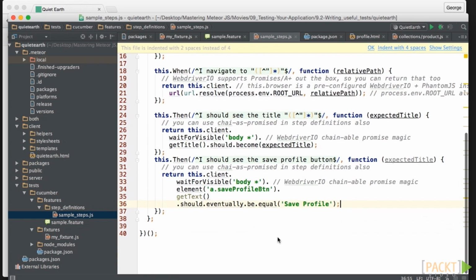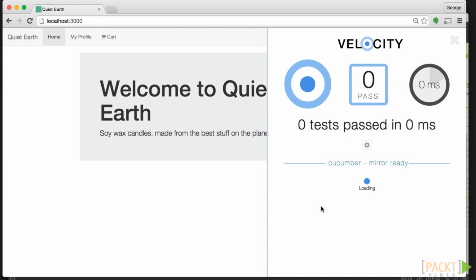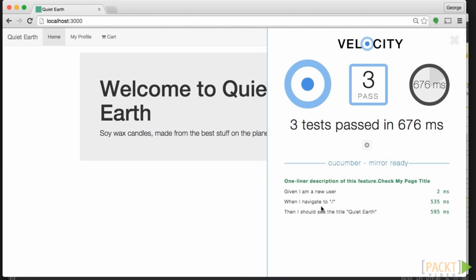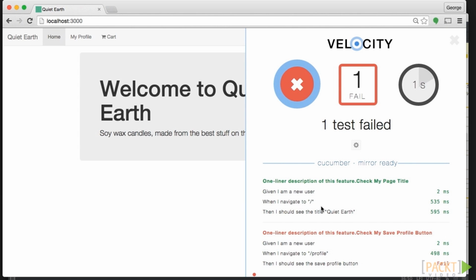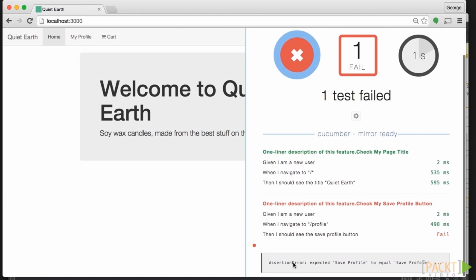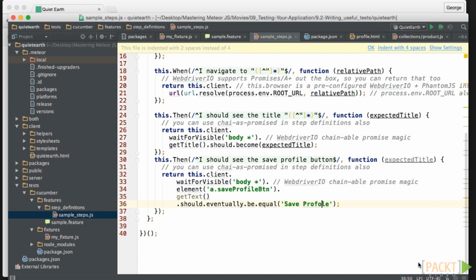Let's break this. So we're going to come in here and say, let's save profile, and spell it wrong. And basically, what we're doing here is saying, okay, well, why does this not work? And it basically says that it expects it to equal Save Profile. So, you can validate different things like the text on the button, or any element in the document actually exists when you go to a specific location.